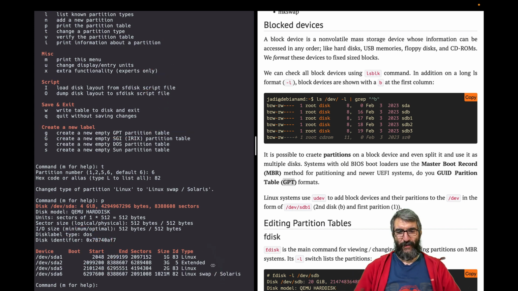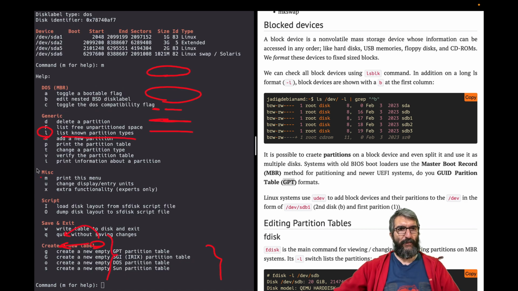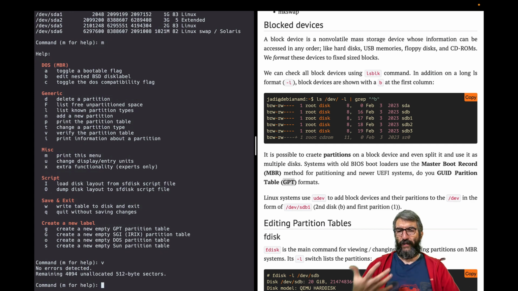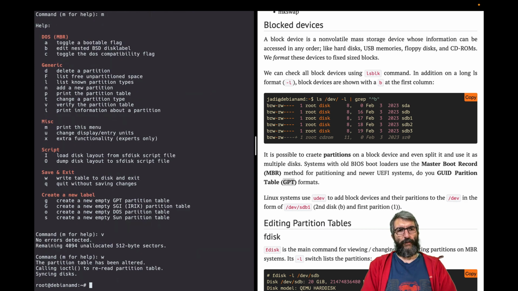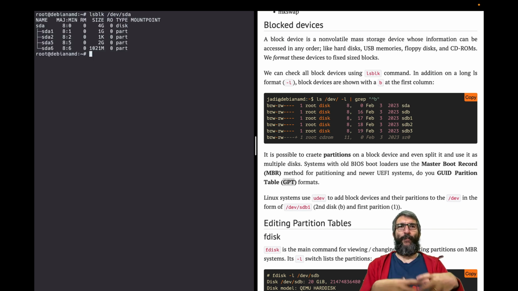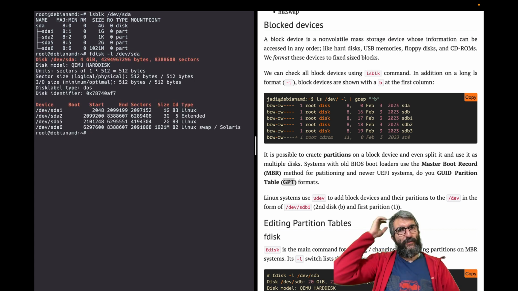Time to exit. But I can try the V command, which verifies the partition table, and then do a W to write to the partition table. I will do a verify. It says, okay, no errors detected. You have some unallocated space, which is normal. It's not large. And I'll write it. Now, if I do lsblk on /dev/sda, you can see that my partitioning is done. Or I can say fdisk -l to list partitions on /dev/sda. And it says, okay, this is done like this.